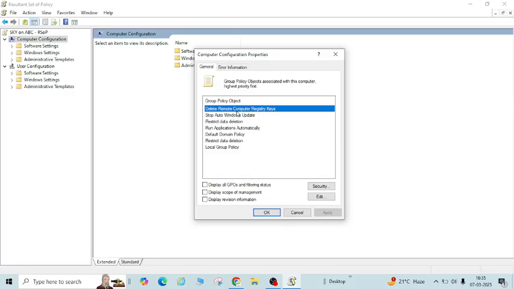See: delete remote computer registry keys, set auto Windows update, restrict data deletion, run application automatically, default domain policy, restrict data deletion. All these group policies are getting applied from the domain controller, or you can say Active Directory. These are Active Directory group policies. But here you can see there is one local group policy. If your system is not in a domain, maybe you will be able to see only the local group policy, but if your system is in a domain, you will be able to see the domain group policy here. So you can check in this way.